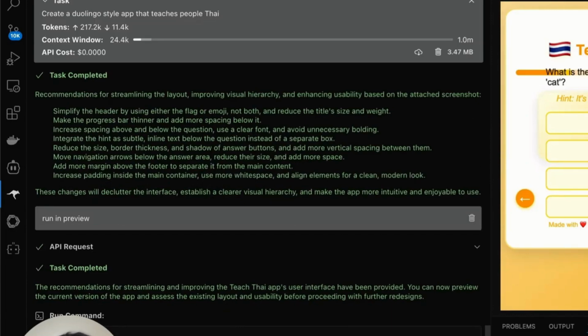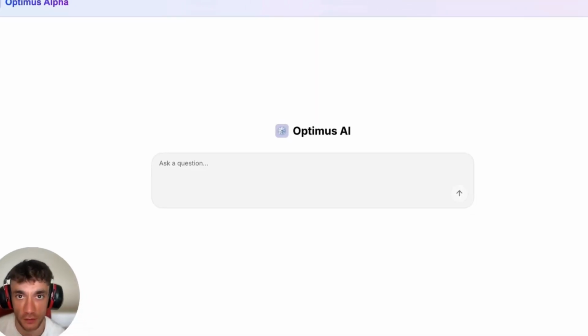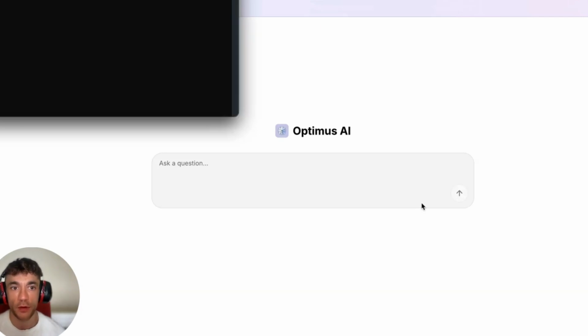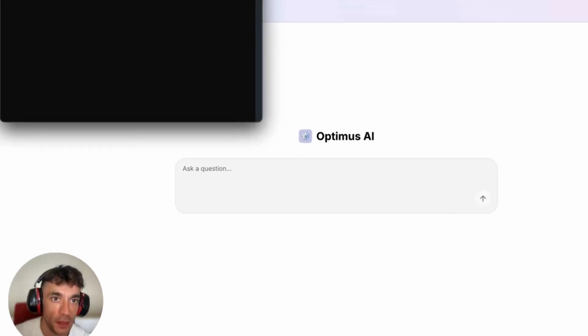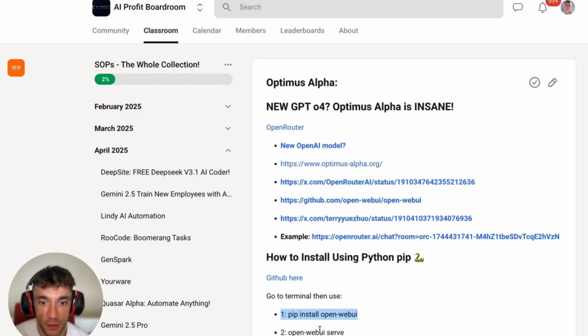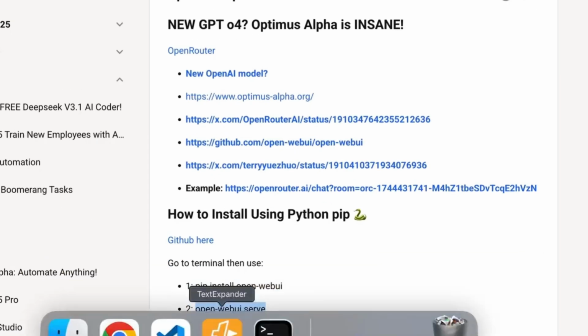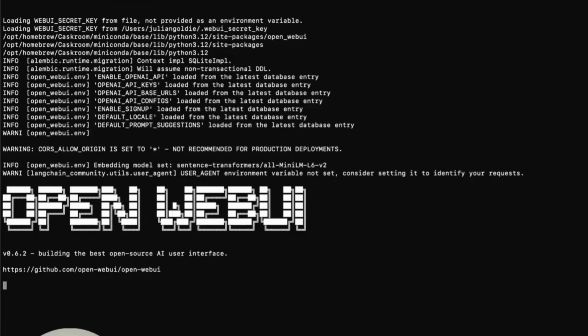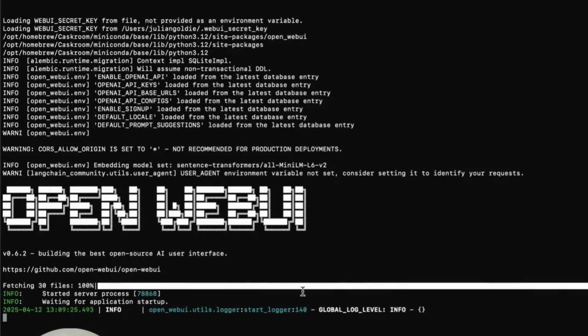So pretty cool stuff. The other way that you can use this is, and this is based on some instructions inside the AI Profit Boardroom, if you open up Terminal here, right, then we're going to pip install Open Web UI, all right? And then from there, we're going to run open-webui serve. Now you can see it's running. It's opening that bad boy up. And this is going to open up something called Open WebUI. Now, it's going to take about a minute or so just to load. Super simple. You only need two commands in Terminal to actually get this running.